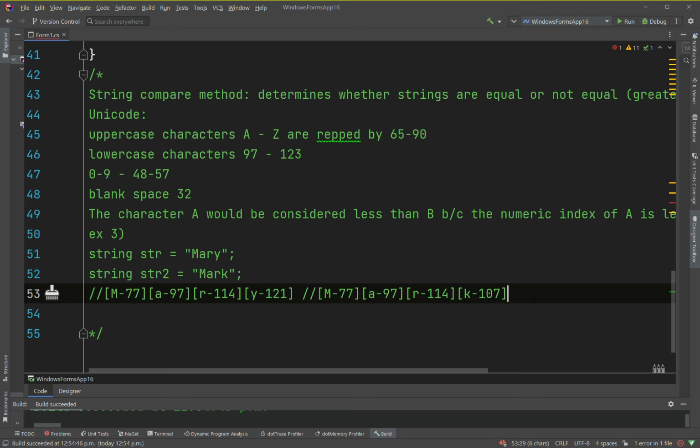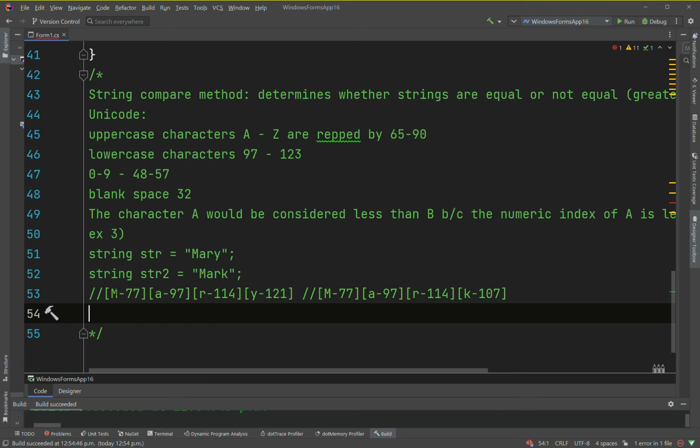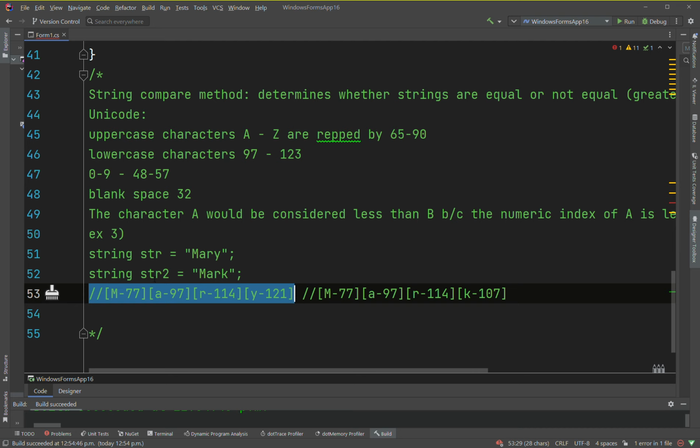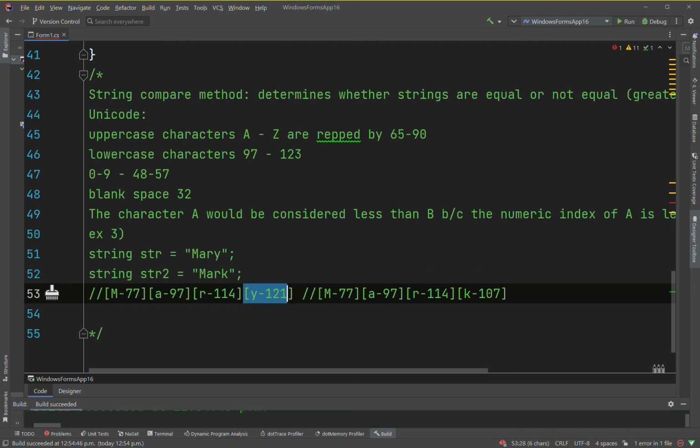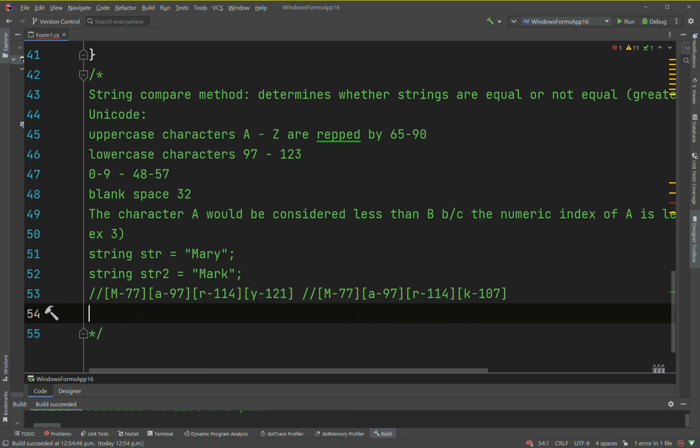We go by the length, so this is a length of 4 characters, index 0, 1, 2, 3. Mark also has a length of 4 characters, index 0, 1, 2, 3. So M is index 0, A is index 1, R is index 2, K is index 3, and index 3 of the other string is Y.